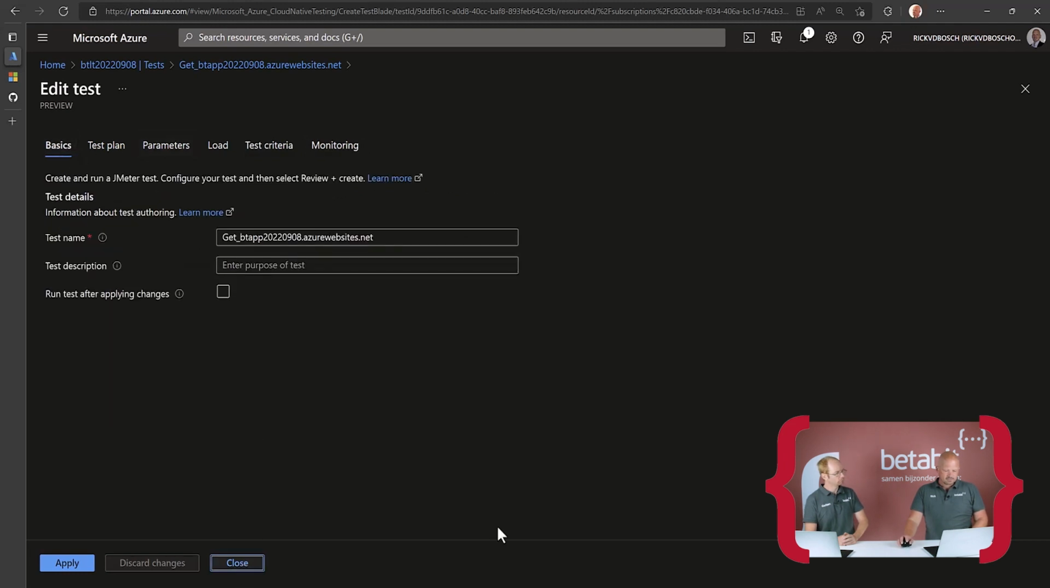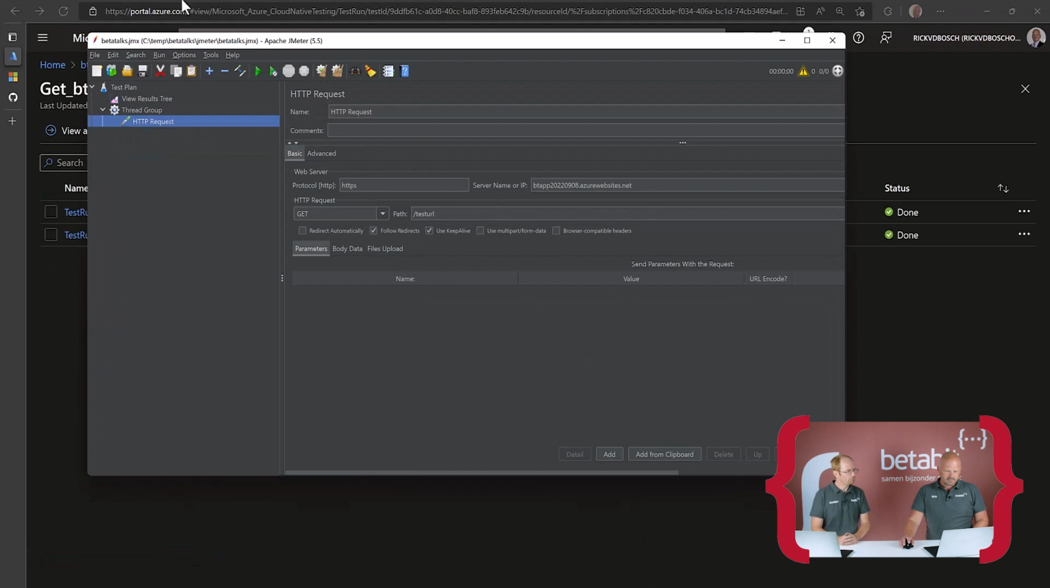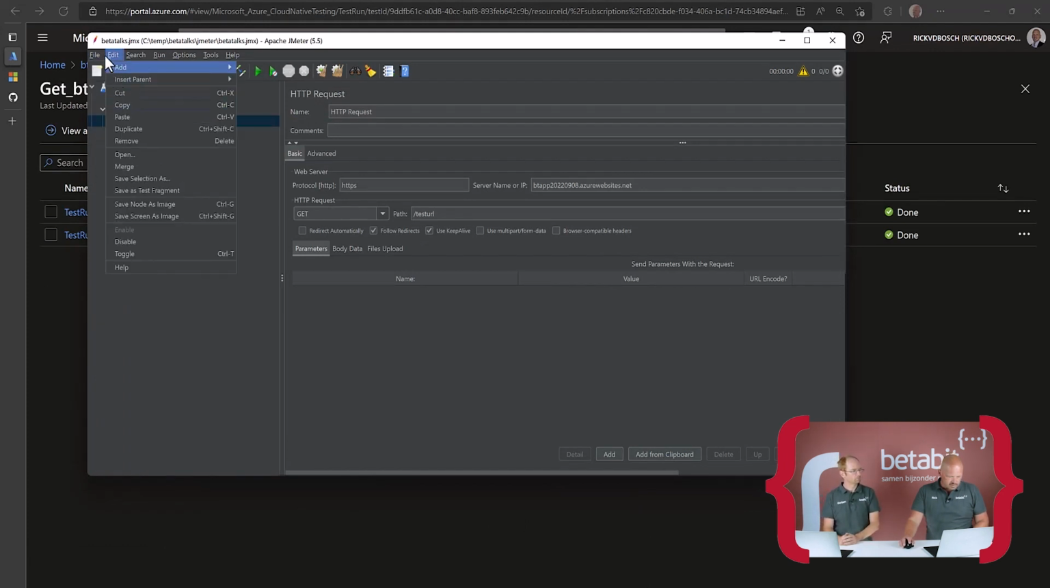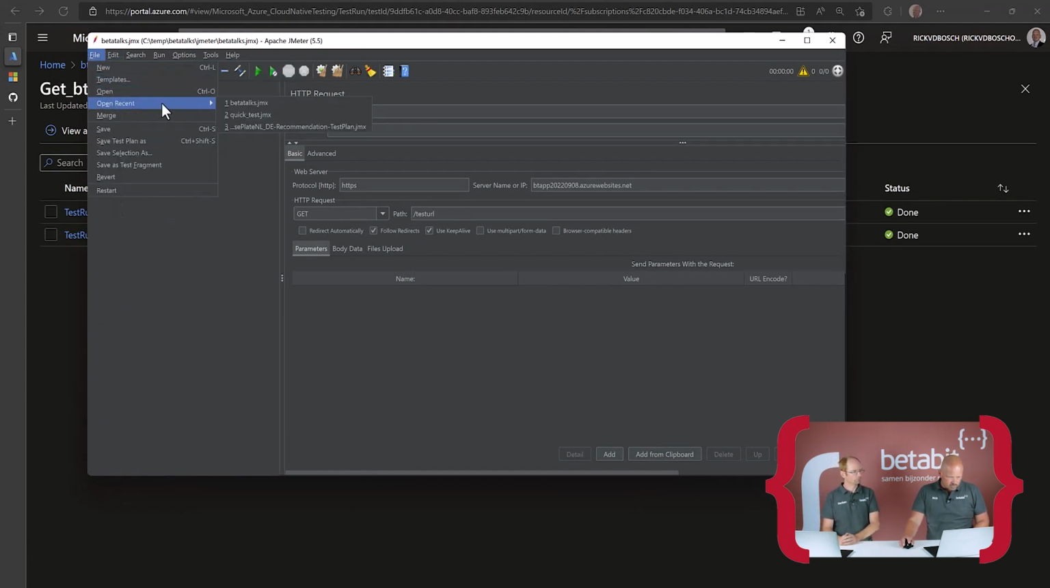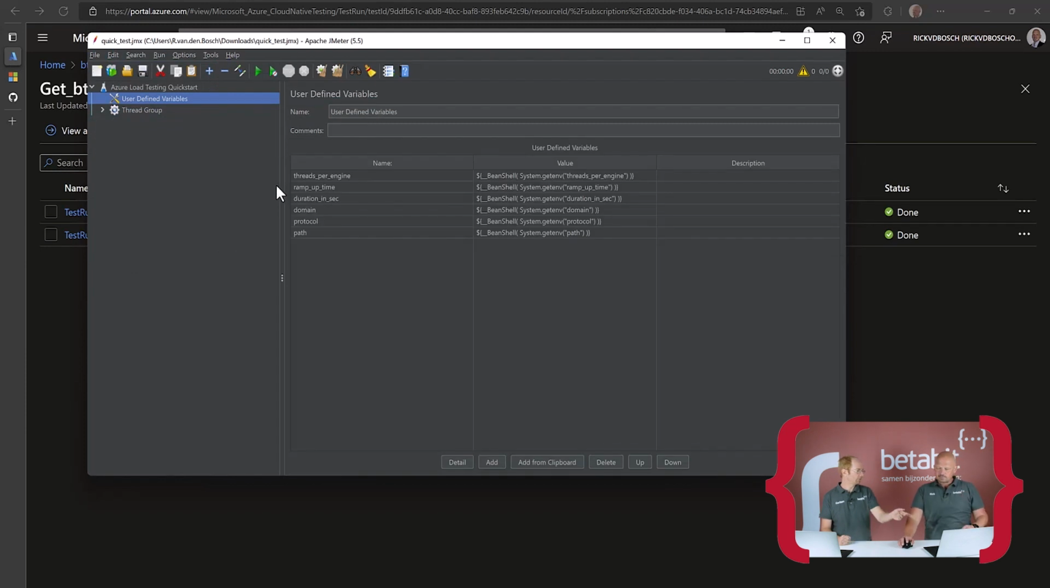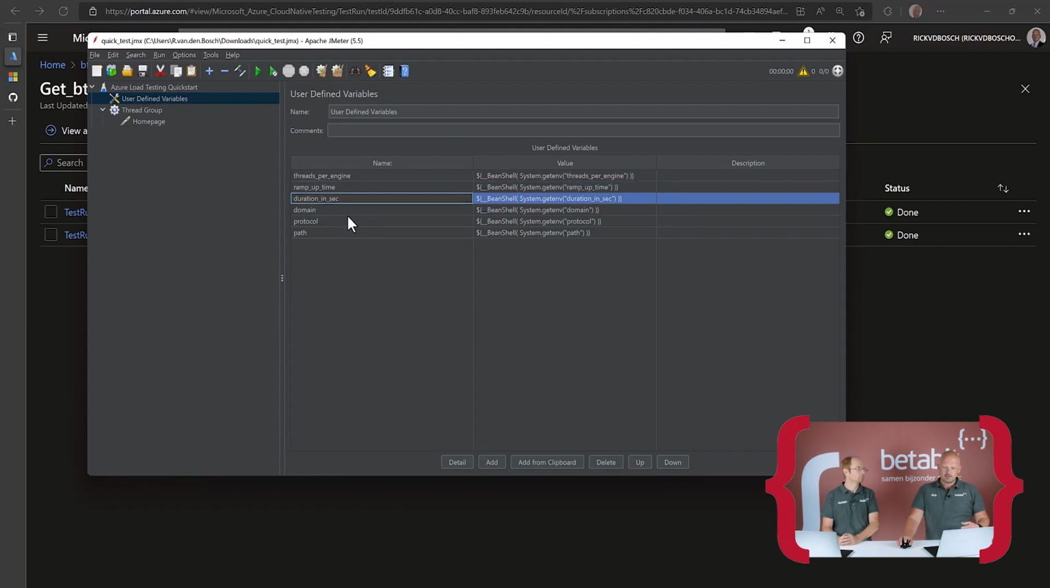Now the cool thing is, if we go to JMeter itself, and I open the test that we just saw with the quick test, I downloaded. It's a JMX file. So here we have some user-defined variables, which say the threads per engine, the ramp-up time and the duration in seconds. It's all specified here to be gotten from the environment variables. As you can see here, it says System.getenv protocol, for instance.